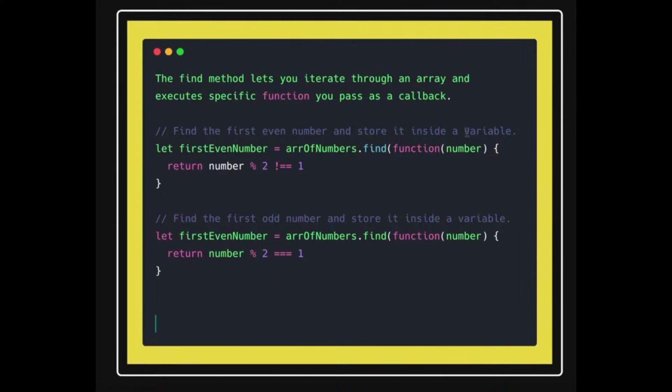Hi everyone. So let's talk about our first method, which is find. The find method lets you iterate through an array and execute the specific function you are passing as a callback. All the prototype methods accept a callback as a function argument and then execute the instruction. So like this, there can be an array of numbers here, and the array of numbers obviously has number elements.